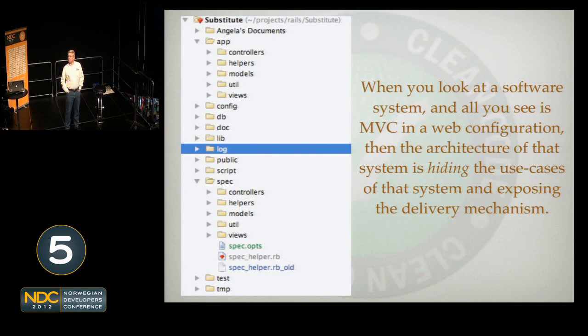No clue. No clue at all. No hint of what this system does. It looks just like every other Rails system out there. And if I were to need to know what this system does, I would have to dig. I'd have to start opening up files and reading code. I'd have to look at the individual controllers.